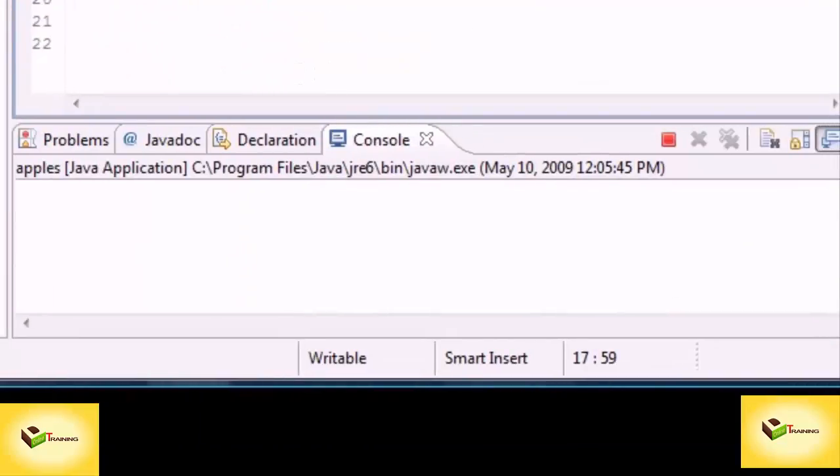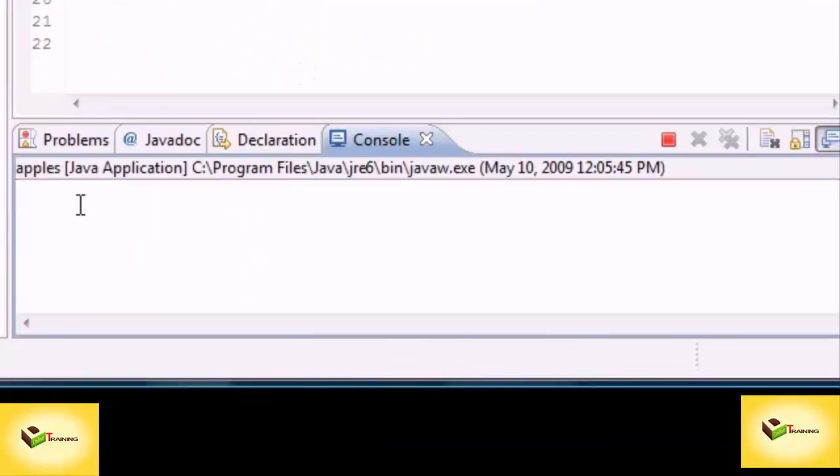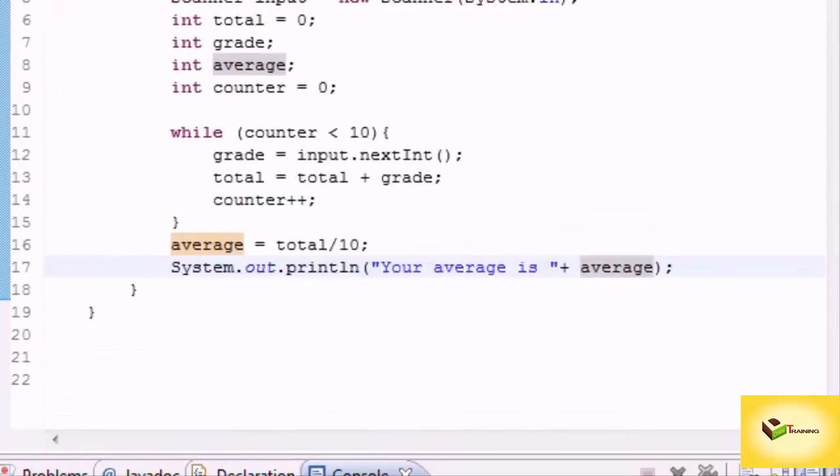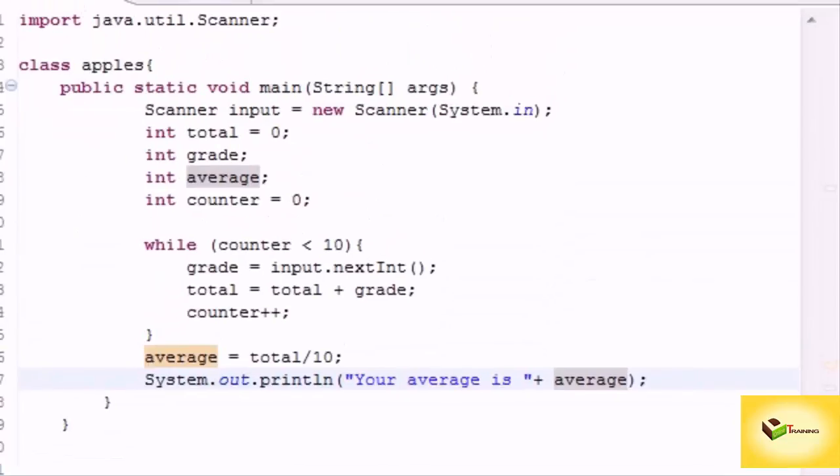So let's go ahead and run this and see how many errors I got. And if nothing pops up in the run box, then you know you're good to go. So let's go ahead and enter 10 numbers. 1, 2, 3, 4, 5, 6, 7, 8, 9, and 10. And it says your average is 5, which it should be. 1 through 5 average, 1 through 10 average is 5.